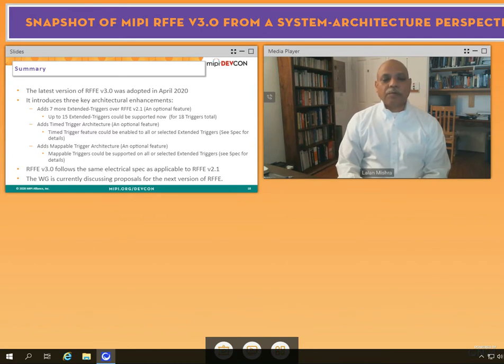Now, the RFFE 3.0 follows the same electrical spec as applicable to the RFFE 2.1, which means that you don't have to worry about the clock speed or anything. It is exactly the same electrical spec, no changes there. So as at the work group level, now we are focusing more on the next generation and see what features we should incorporate into the new version of RFFE.